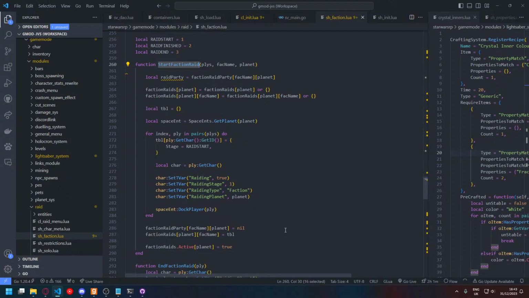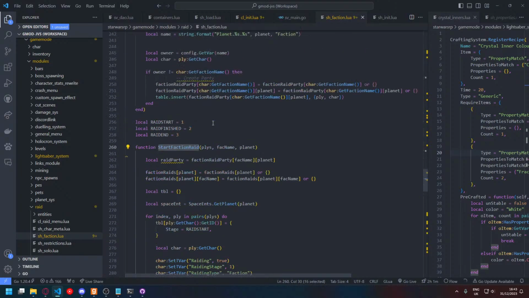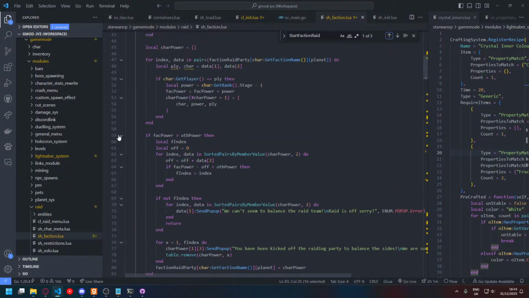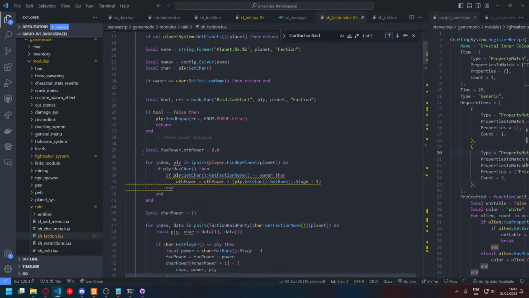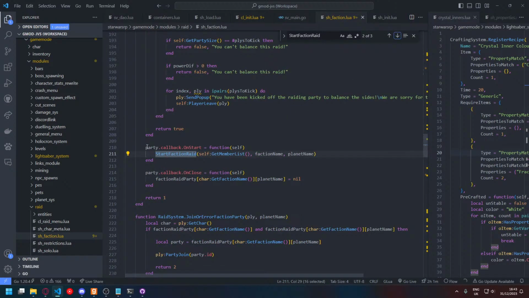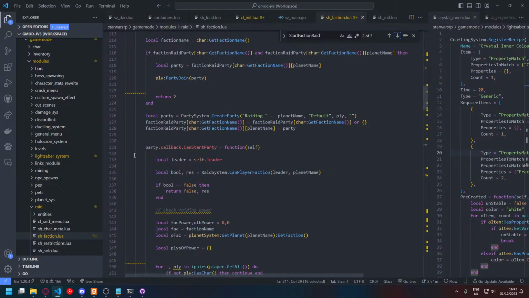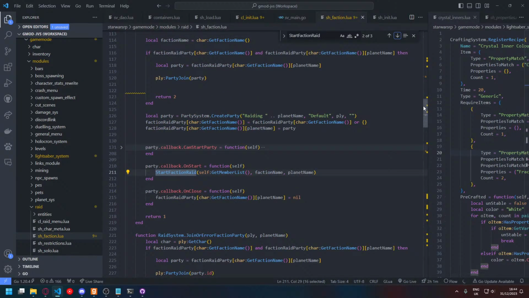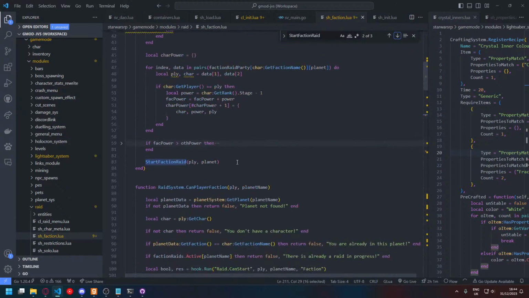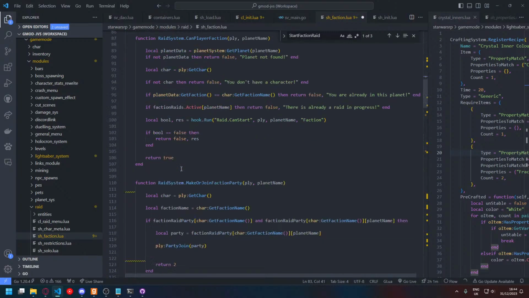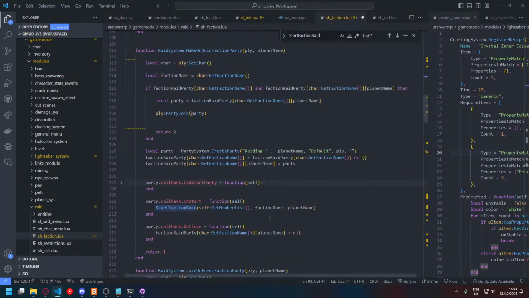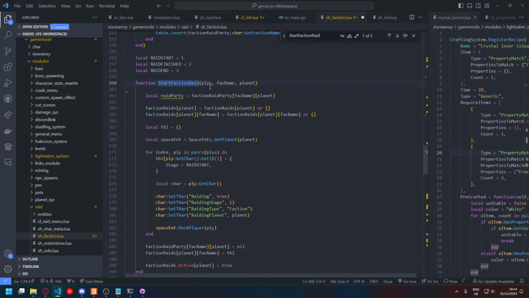I guess maybe faction name doesn't get passed in correctly in the code. Where do we call start faction raid? It's called twice. I think that one is more likely to be the one than this one, because this one passes in the member list. This one just passes in player. And if player was the thing, yeah, okay.